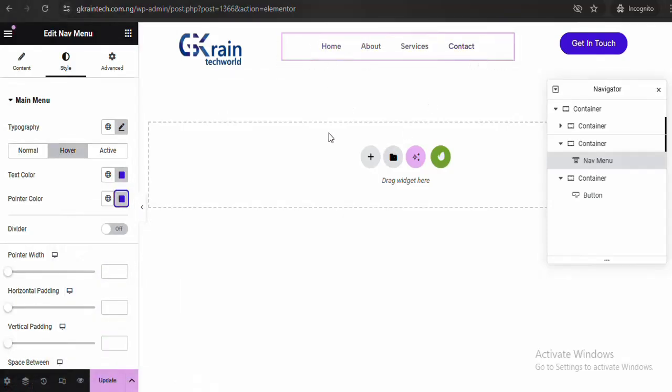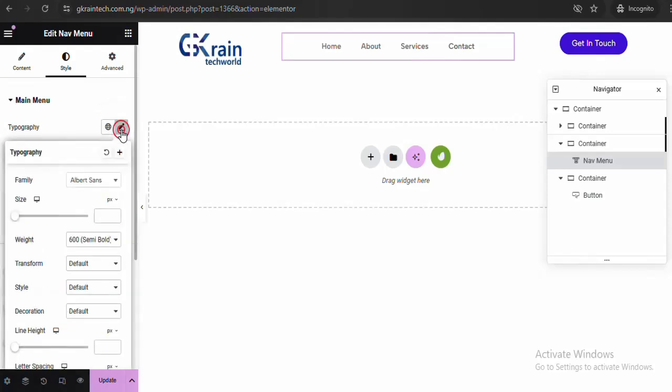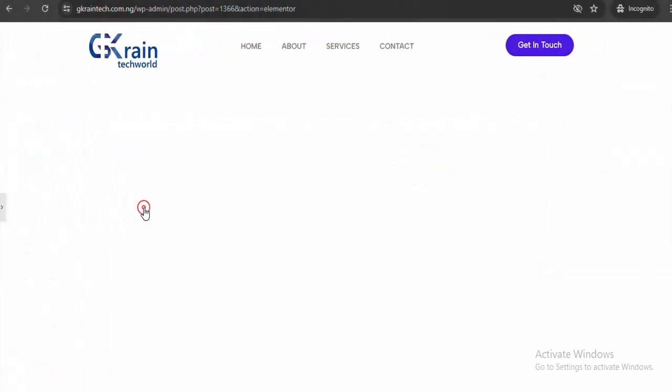So then I want it to be in capital letters. So I'll just come to typography, come to text transform, I'll change it to uppercase. So something like this. So now we have our menu. So now there's one more thing I want to do.